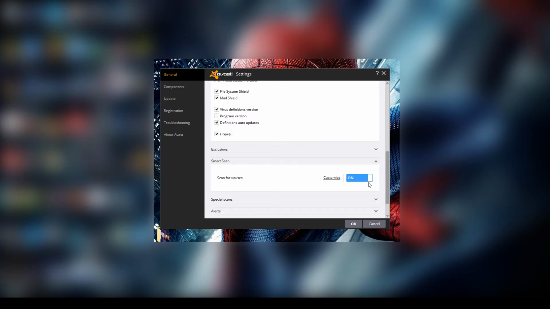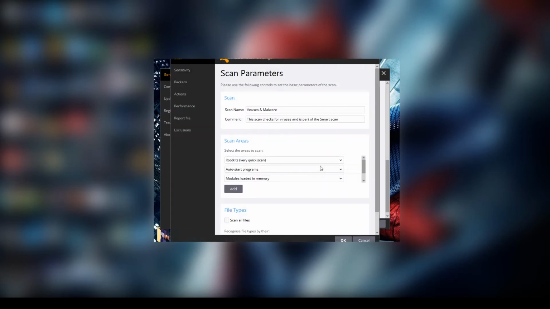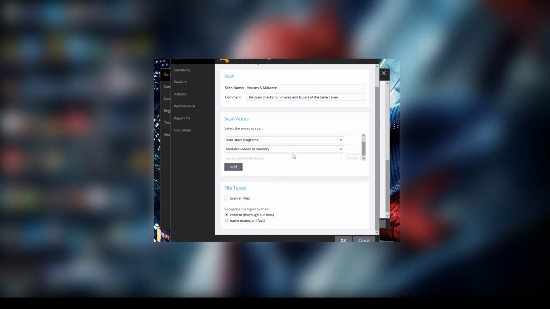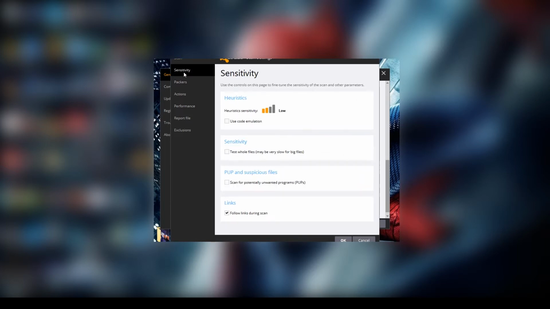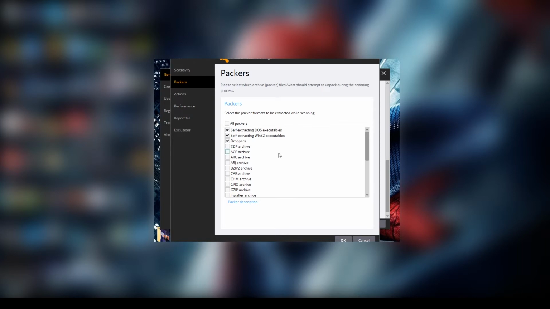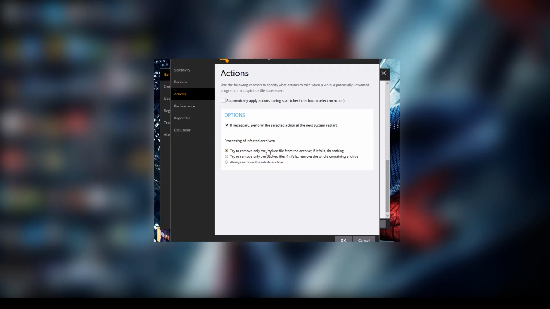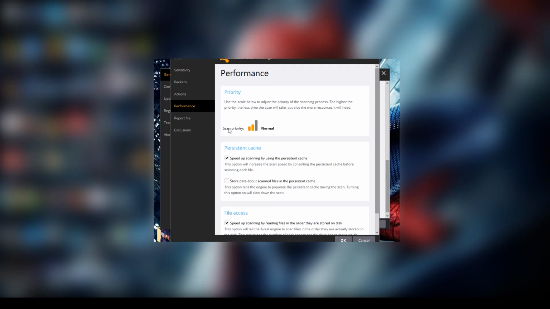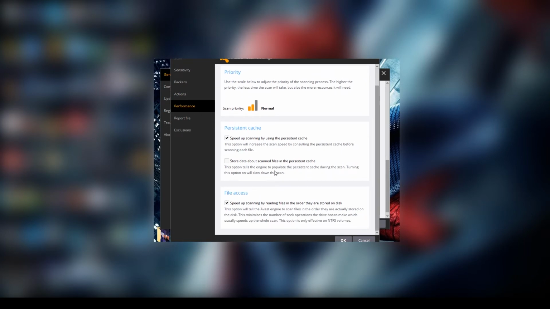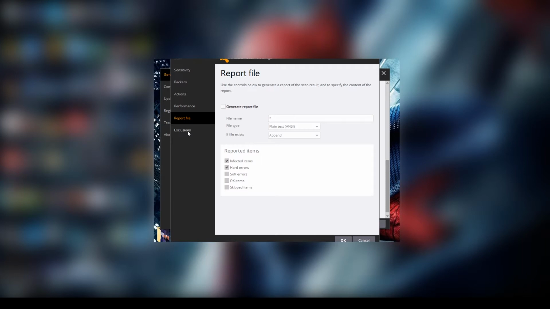Smart scan, scan for viruses, obviously. Let's see what else that brings up. Rootkits, okay, that's fine. Sensitivity, I'll leave that as it is. So by default, you can actually leave everything as it is on install. If you wanted to crack down further, then yeah, go ahead and modify these settings to your needs.